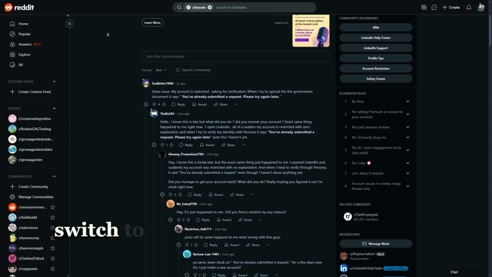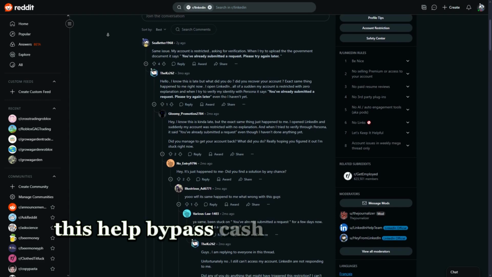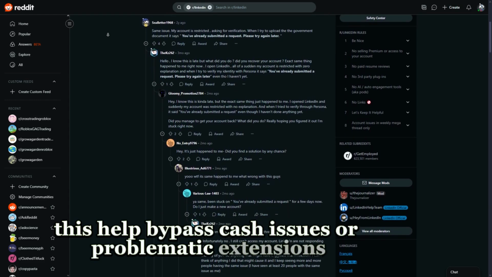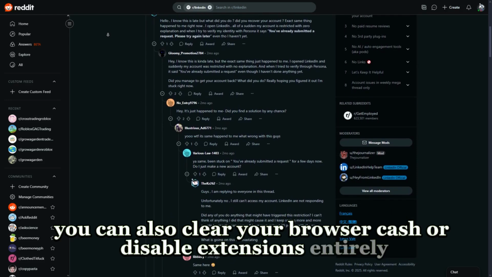First, switch to a different browser or use incognito mode. This helps bypass cache issues or problematic extensions. You can also clear your browser cache or disable extensions entirely.